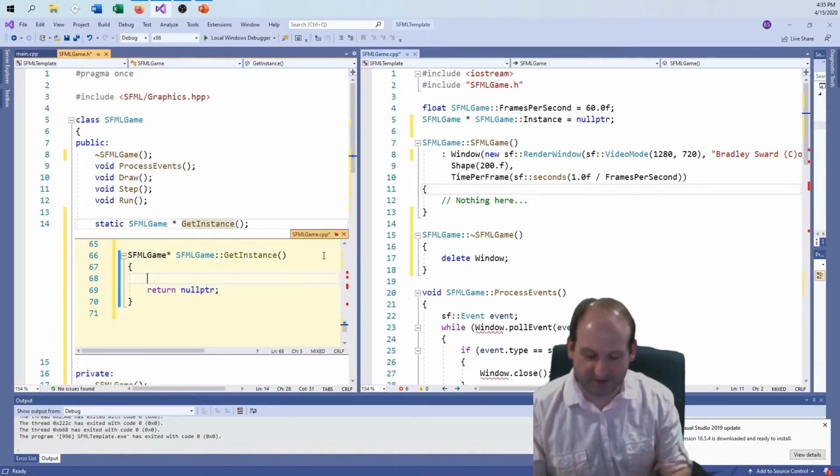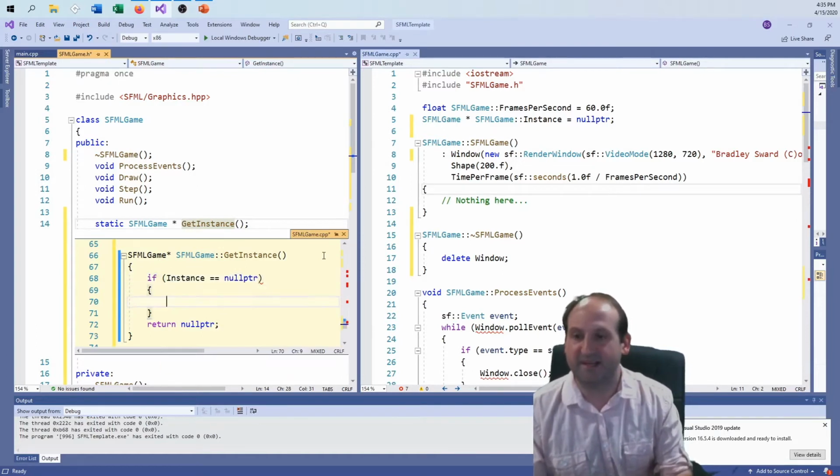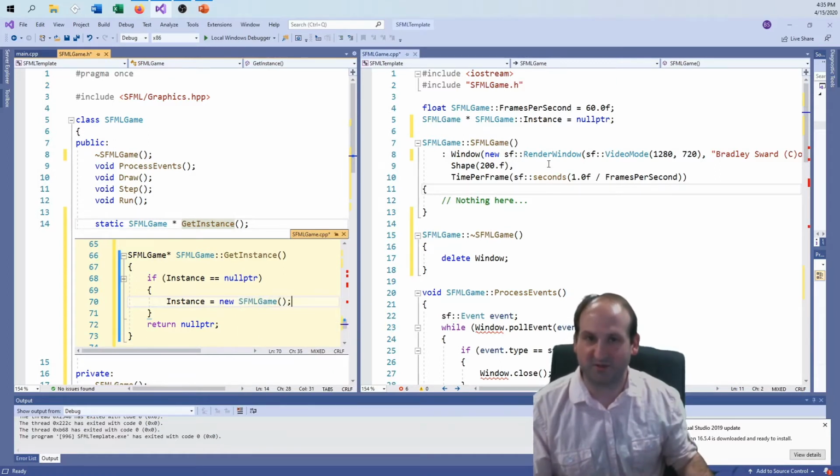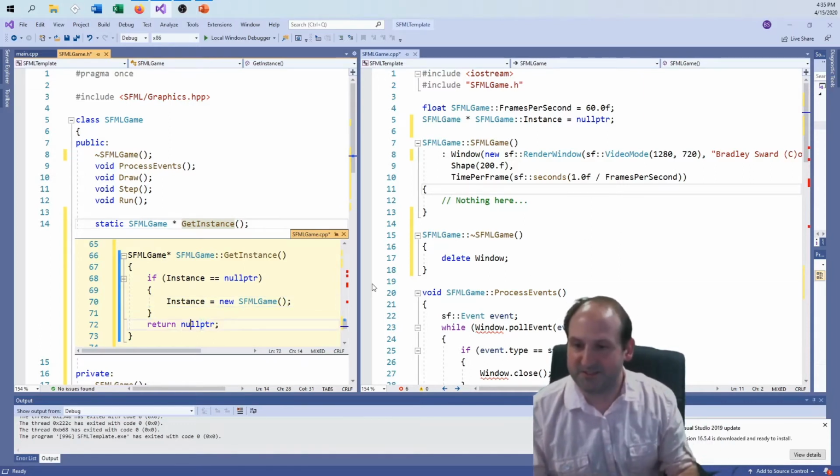because it starts out as null pointer, the first time I do this, if my instance is null pointer, then the first time you access this thing, I'll make a new SFMLGame here. And so then the game will call the constructor, which calls this constructor, which calls all the other constructors, which actually gets our game window going. But that's just for the first go.